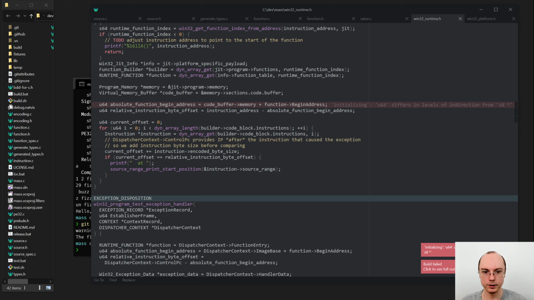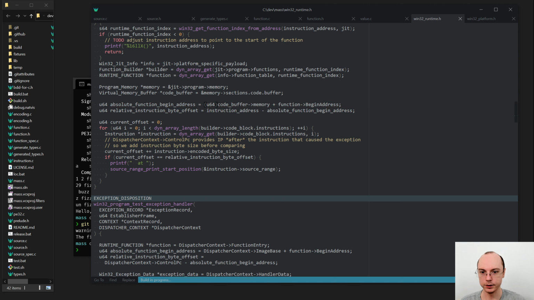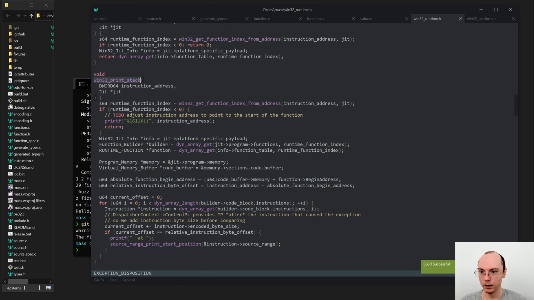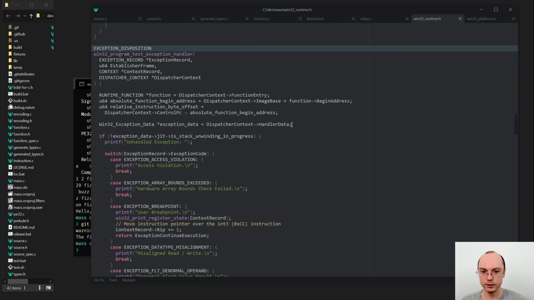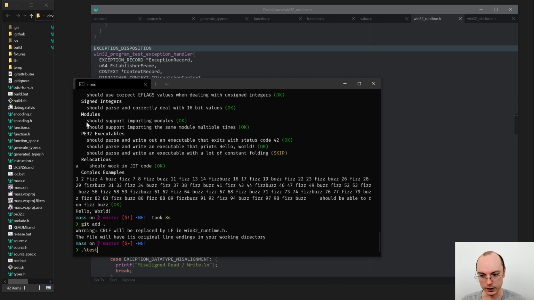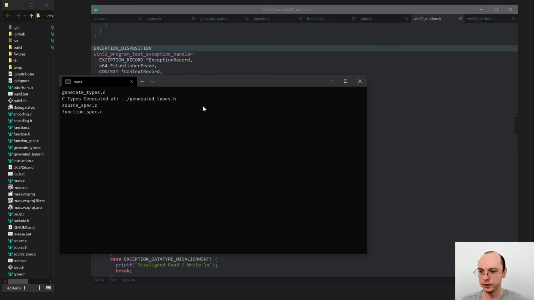Okay, and right, so we need to convert this to U64. Well, let's build. Let's try to call it and see where we end up. So we put this and we put exception data, JIT. Let's see how badly I screwed this up.